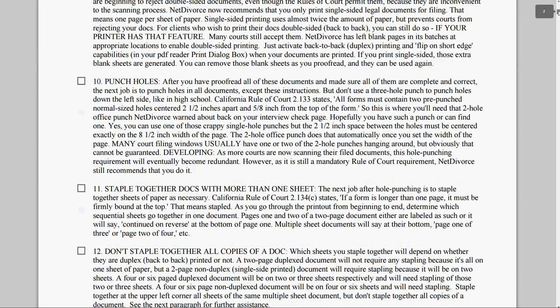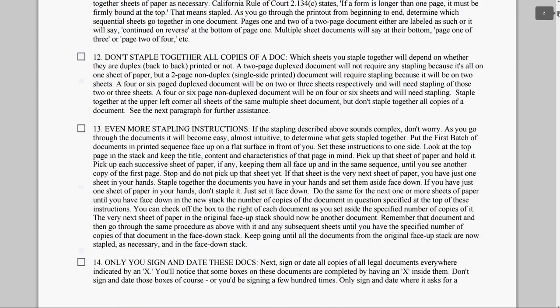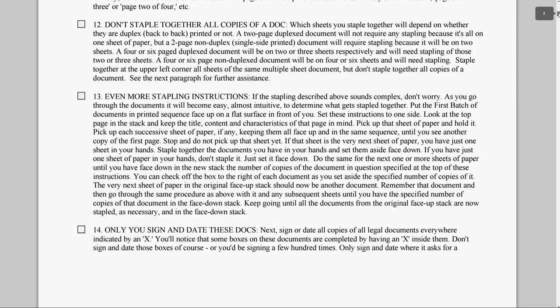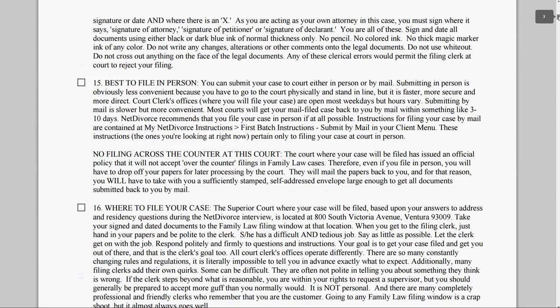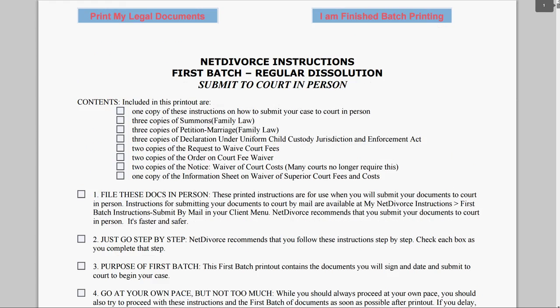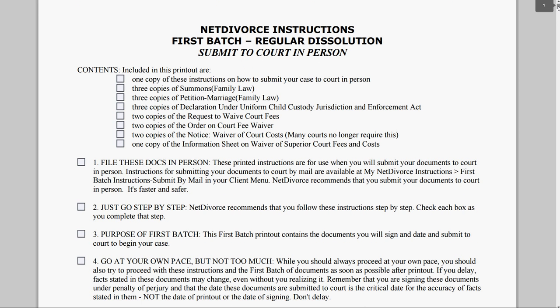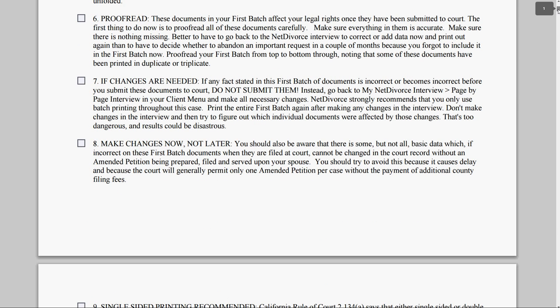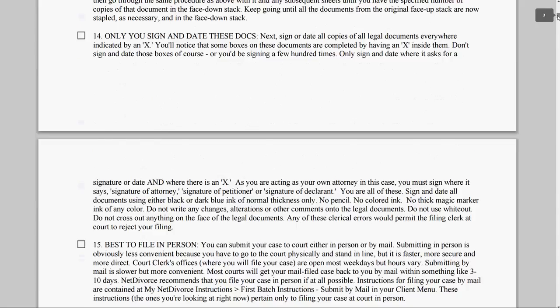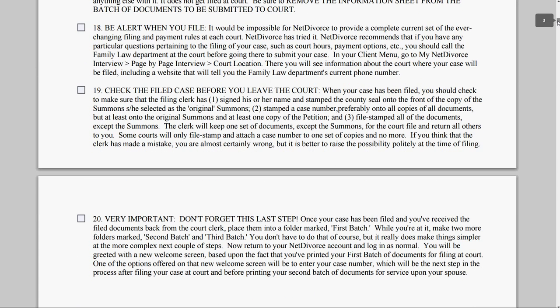And here is Julie's first batch of fully prepared legal documents. These are ready to be printed, signed by Julie, and filed at her local court. These are our highly detailed, case-specific instructions. There's nothing in Julie's instructions here that waste her time. There's no general information. Everything is specific to her case. She can follow these step by step, checking off the boxes as she goes.